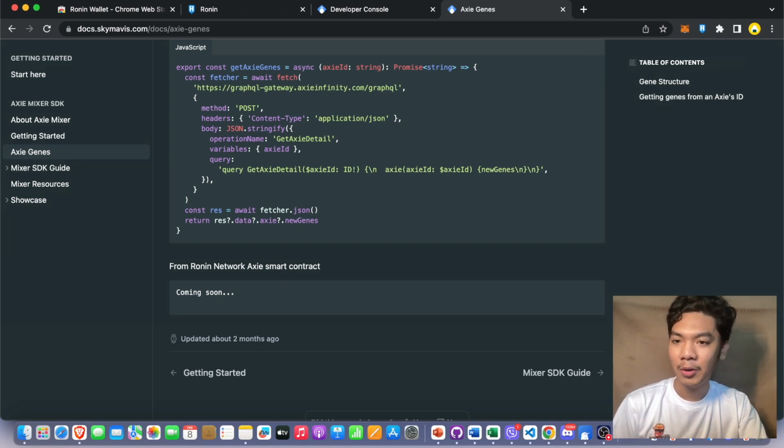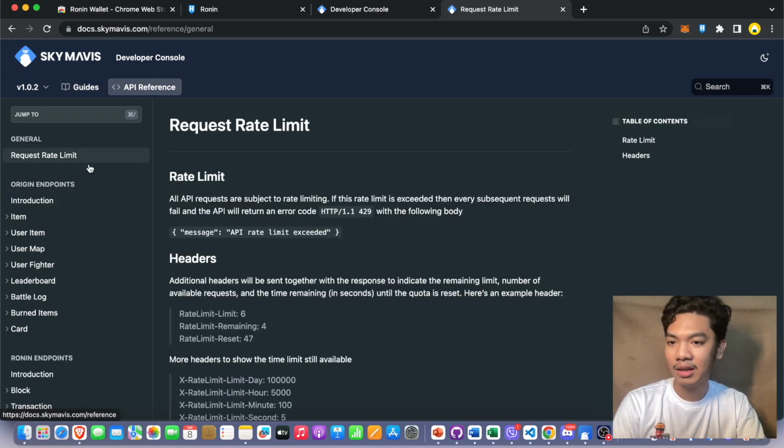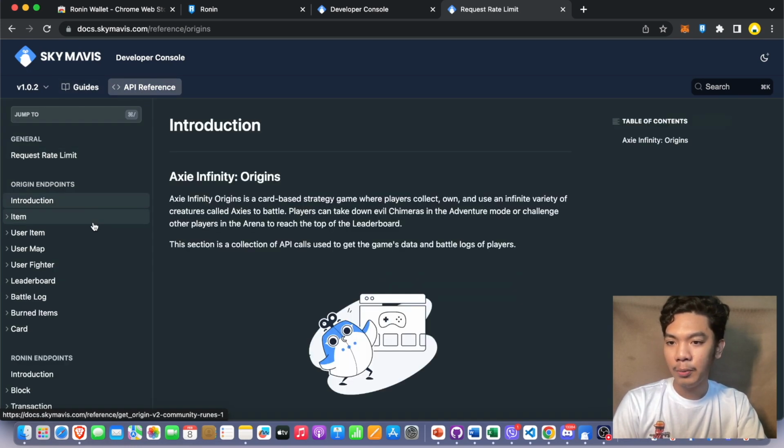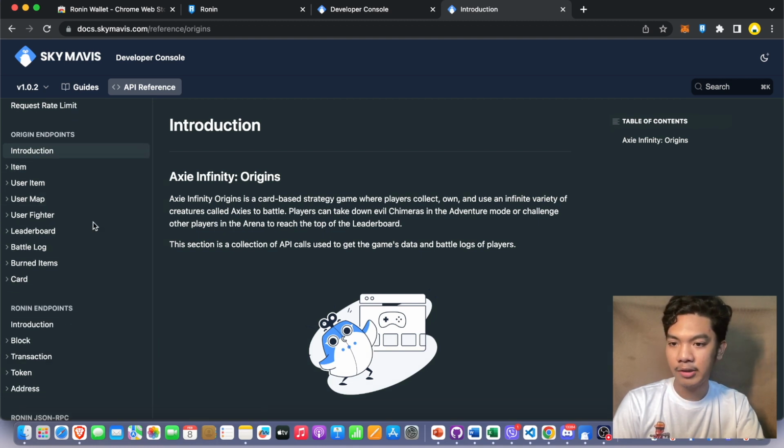So now we could go back to API reference to check things out. So here we could see that there's a lot of API endpoints available here. So we have endpoints for Origin, and we also have endpoints for the Ronin network. So we could see here that there's some endpoints for items, for maps, for fighter, for leaderboards, for battle logs, for burned items, and for cards.